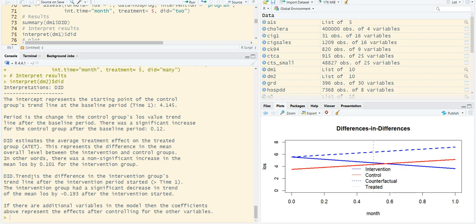And then we have the trend. So the DID part represents that immediate shift after the intervention started. And that's the DID estimate. But we may want to know what that trend looks like after the intervention is gone. So we know that we have 7 other months after the intervention began.